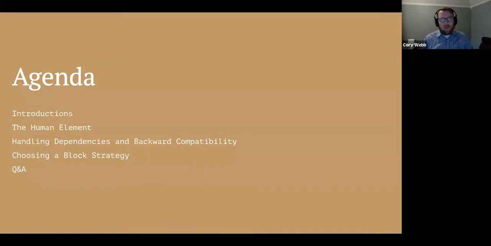Then we'll take a look at how we approach the process of migrating enterprise WordPress sites to Gutenberg, starting with the human element, or working to make sure everyone gets on board and ultimately stays on board with the big change to Gutenberg. After that, we'll talk about handling dependencies and backward compatibility, so things like design dependencies and how to deal with existing tools like shortcodes, widgets, and meta boxes. Finally, we'll discuss choosing a block strategy. We'll focus on the whens and the whys to use core blocks and third-party blocks and custom blocks.